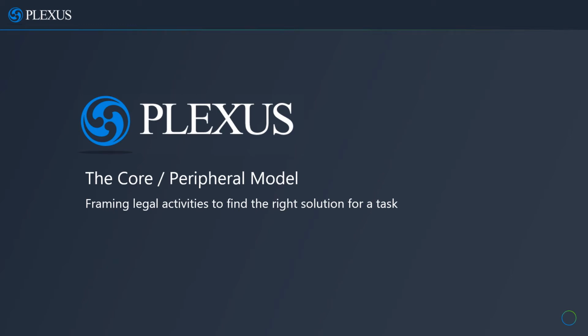I just wanted to share today a model that I've found particularly useful in speaking with in-house functions about how to identify activities within their function that need a solution, and in particular, how to understand the characteristics of that activity and identify the right solution for that particular task.